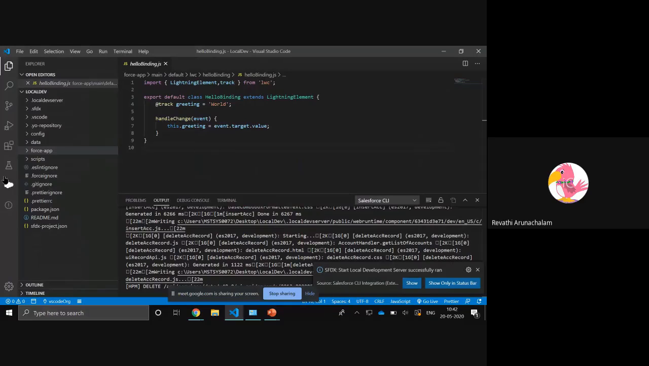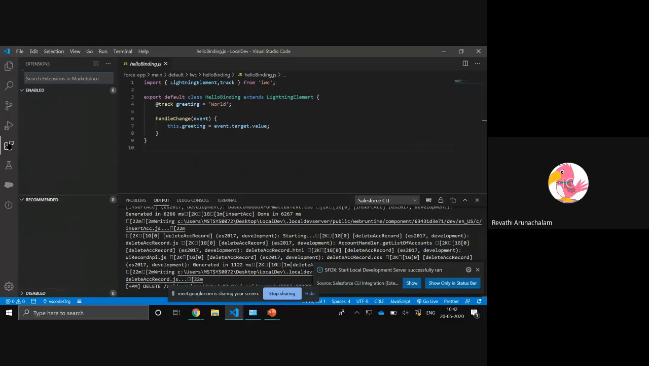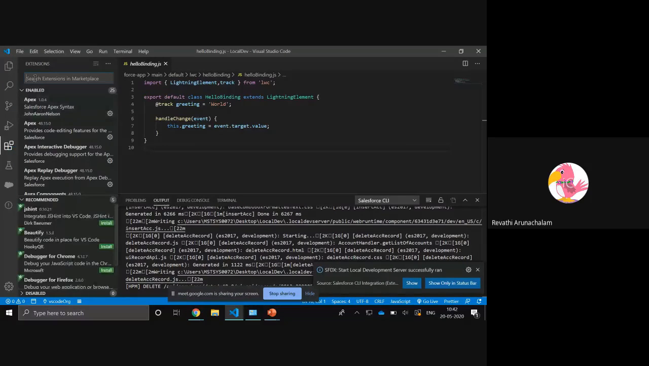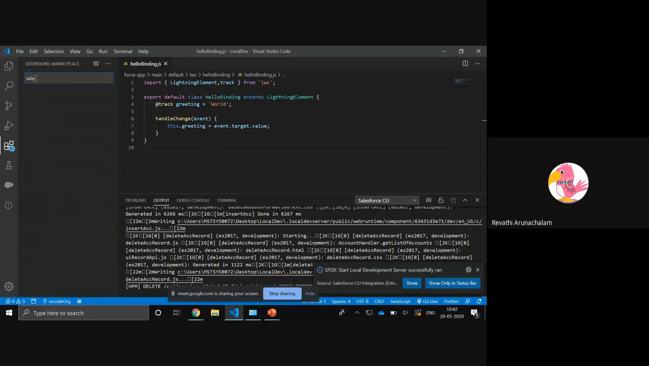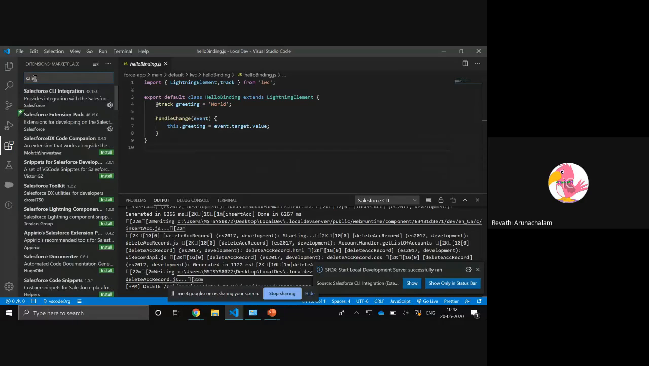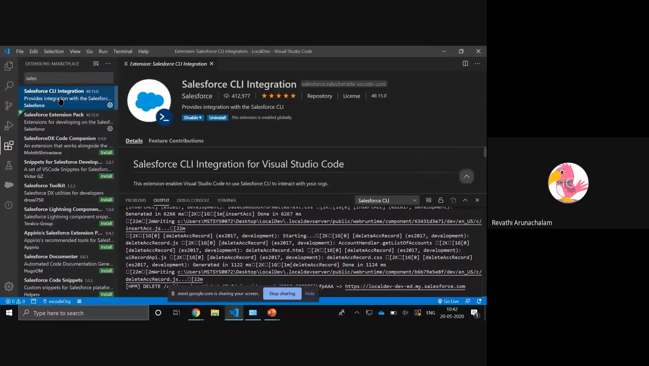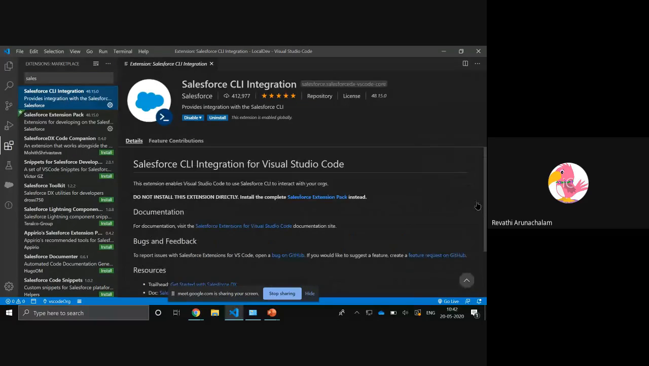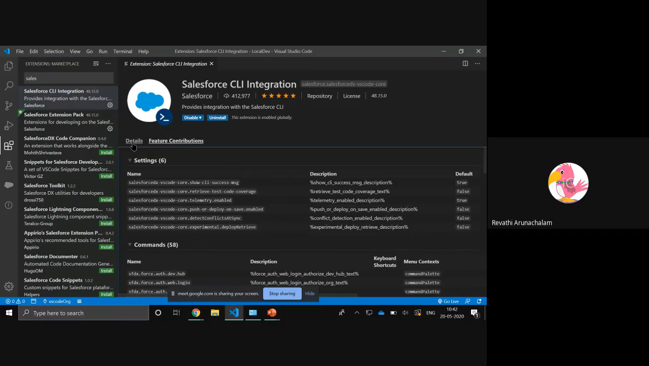In that, we have to install the extension pack. I will show here. For example, I am typing Salesforce. See, we need to install the Salesforce CLI Integration extension and then the Salesforce Extension Pack. I have already installed that, which has some default packages included.